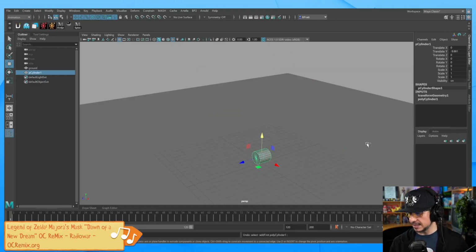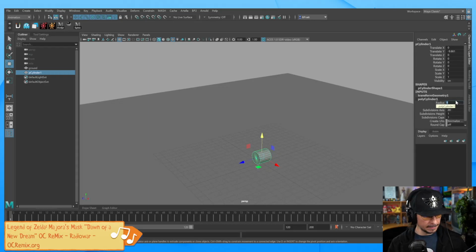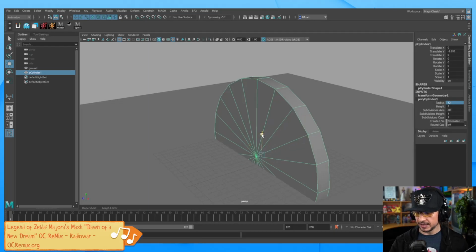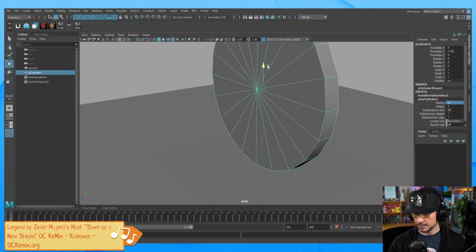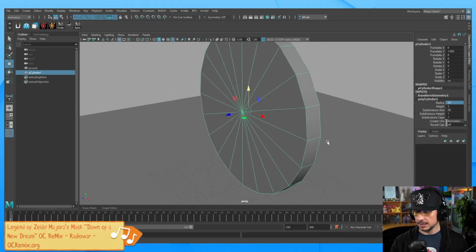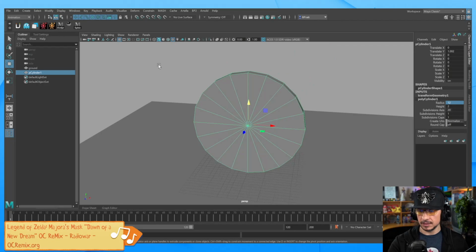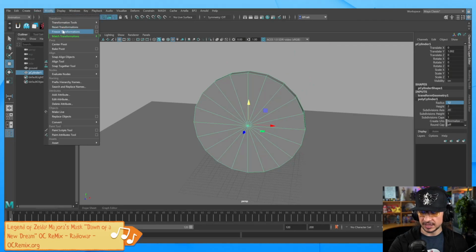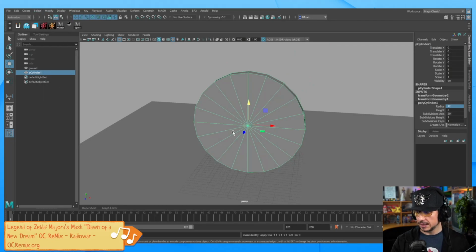So let's simplify this. I'm going to go back to this here and we're just going to set our radius. Let's go 12, just to have a kind of random number here. Okay. So our radius is 12. I'm going to Modify, Freeze Transformations here again. And ideally I would delete history, but we're going to keep this around just for now, just so we can see it.